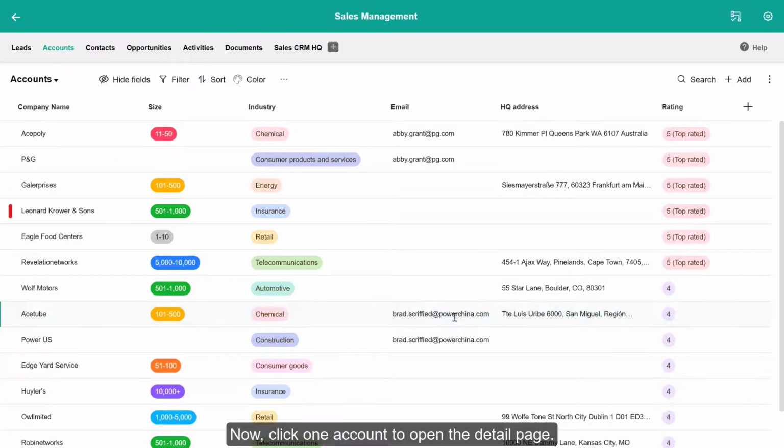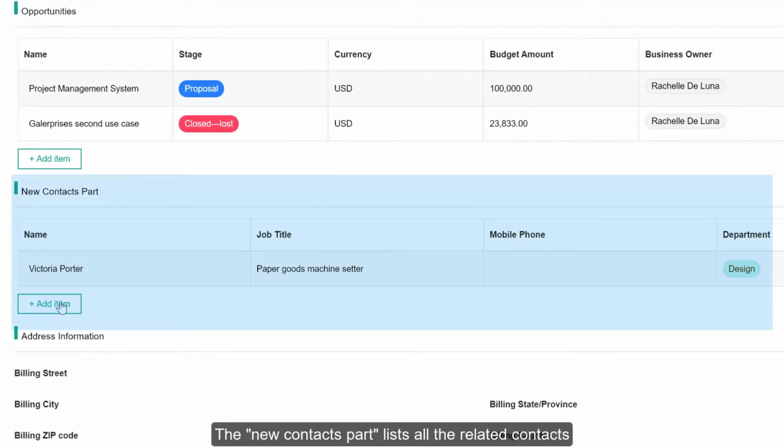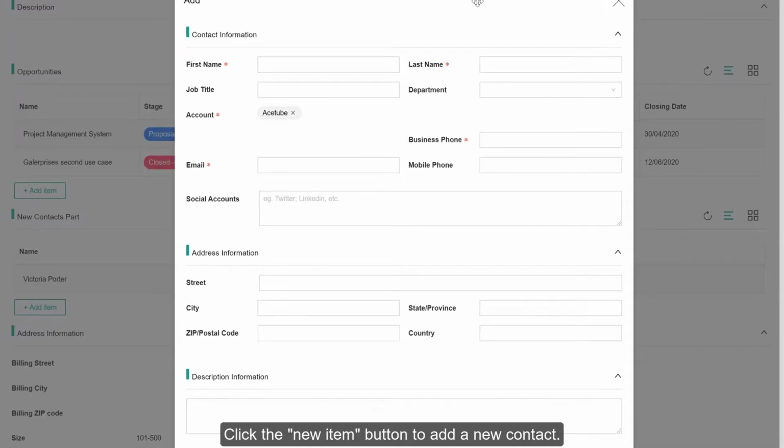Now click one account to open the detail page. The new contacts part lists all the related contacts. Click the New Item button to add a new contact.